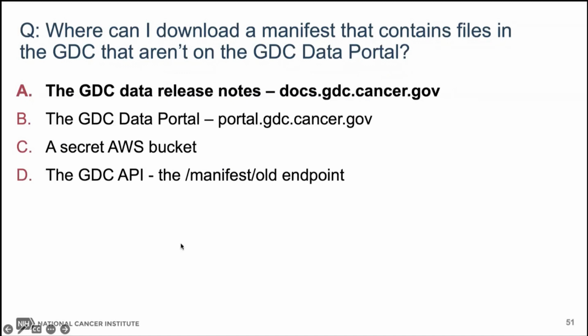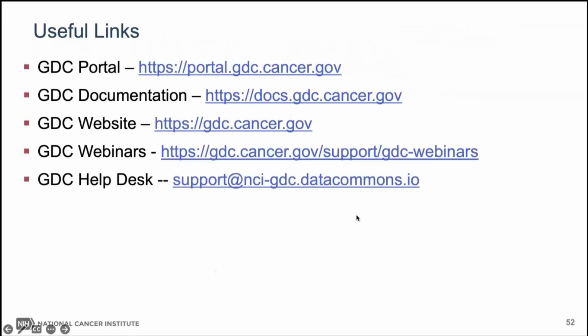All right, the answer is the GDC data release notes at the doc site. And I do want to mention that the GDC API manifest old endpoint isn't actually real. So don't try to use that, you'll just get an error.